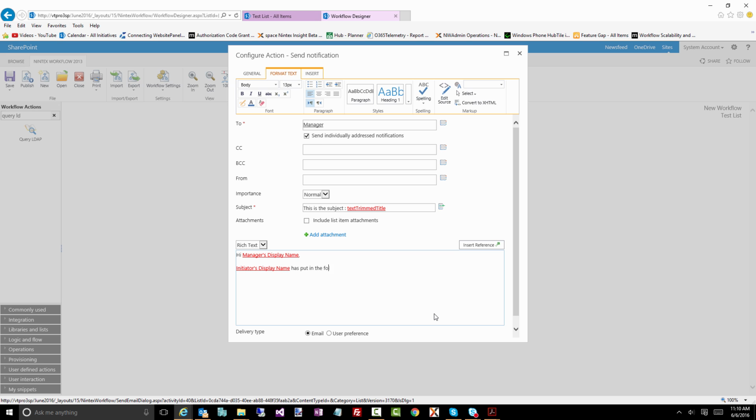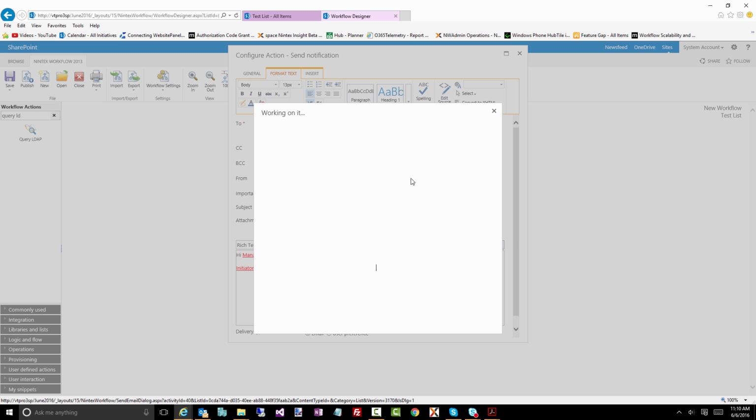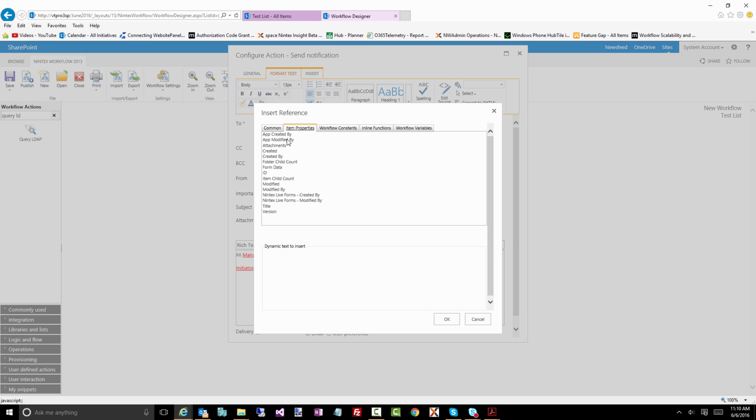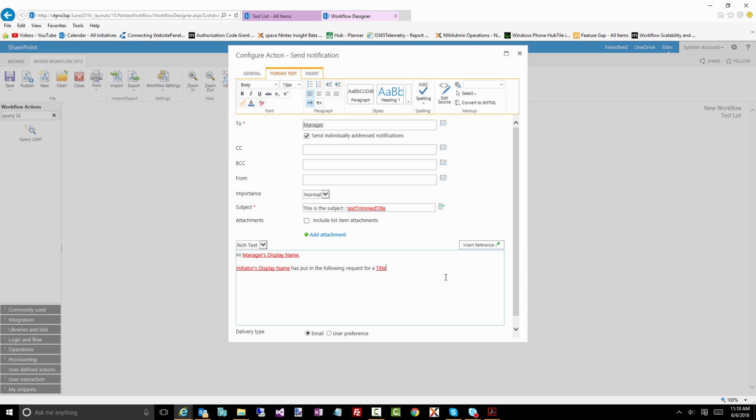Has put in the following request for a, and then again click on that, go to item properties and just put in the title. Thank you, management team. Right?